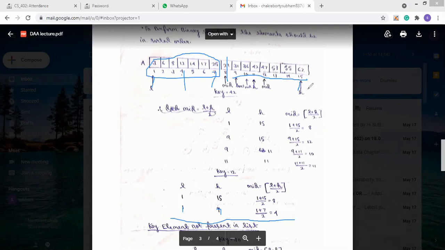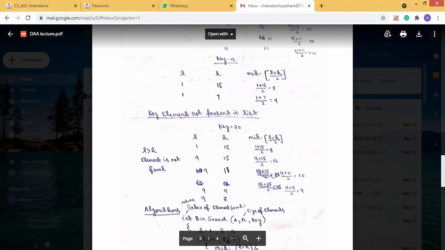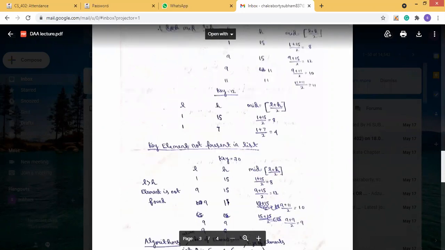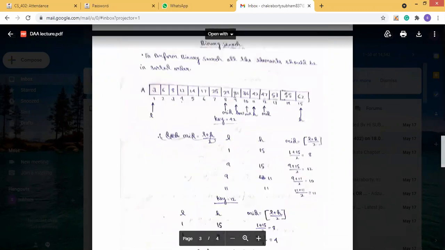But there may be some case where the value we are searching for, we are not able to find. Then what will we do? If the value is 30, what will we do? Because you see that 30 is not present in the list.